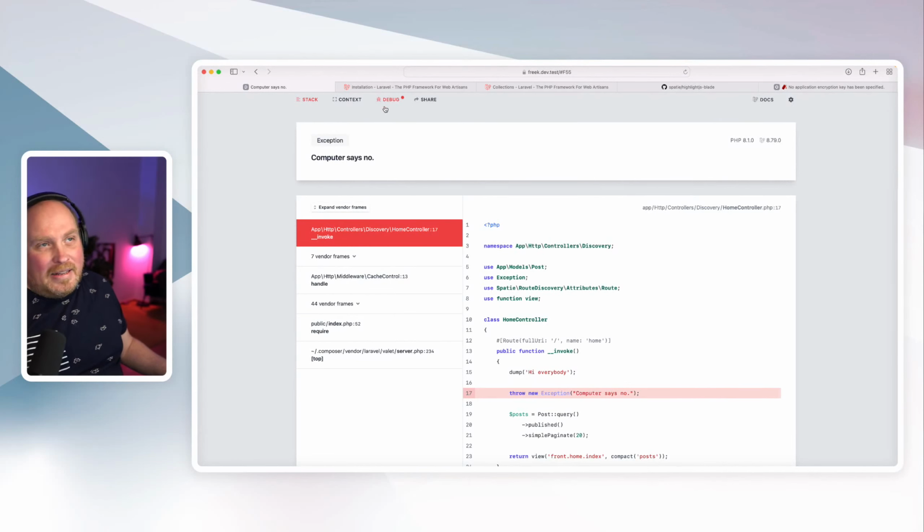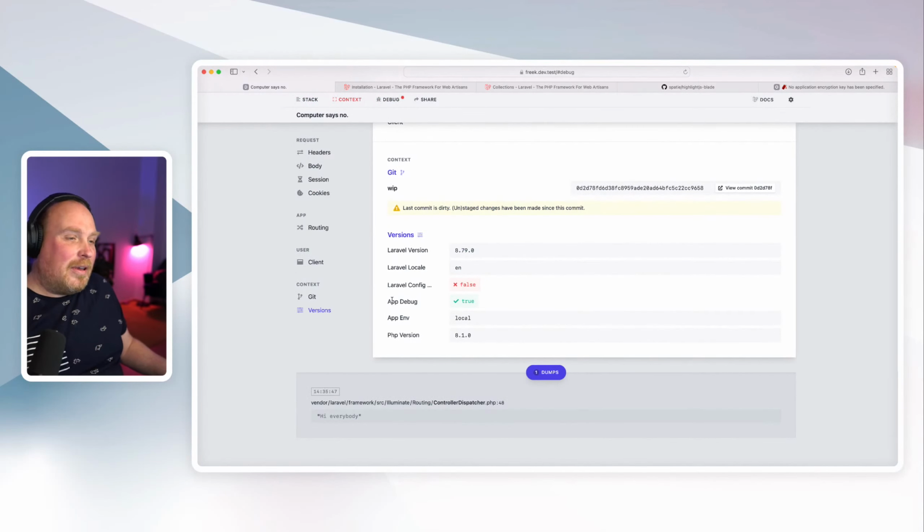And if we click this or scroll down, then you can see that there is a new dump section here where all the dumps that you made before this exception was thrown are shown. So here you can see them all, and also if you click this, you go back to PHP Storm where that is happening.